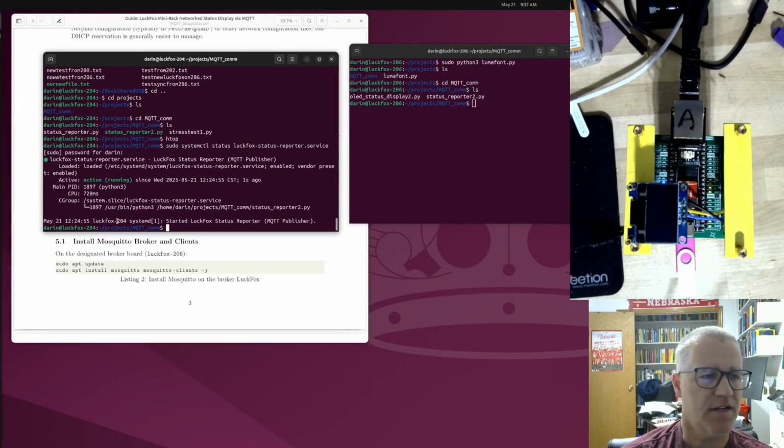So notice, I'll pull up another. You can see here I'm Darren at LuckFox 206, and we can see the LuckFox 206 up here. This is LuckFox 204. So I've just labeled them by the last 3 digits of their IP address.